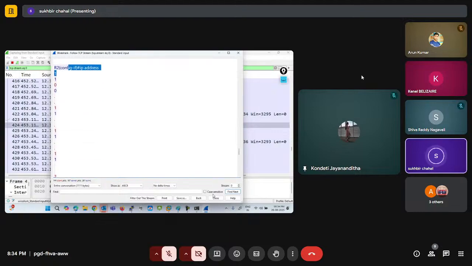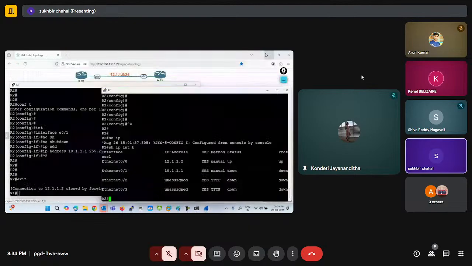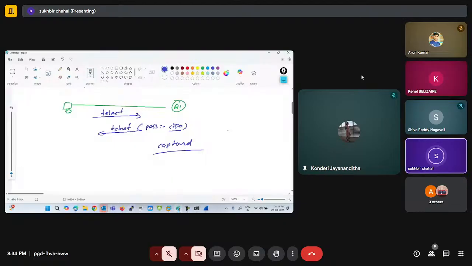So that's why telnet traffic is not secure. Is that clear to everyone? Yes. Okay, cool.